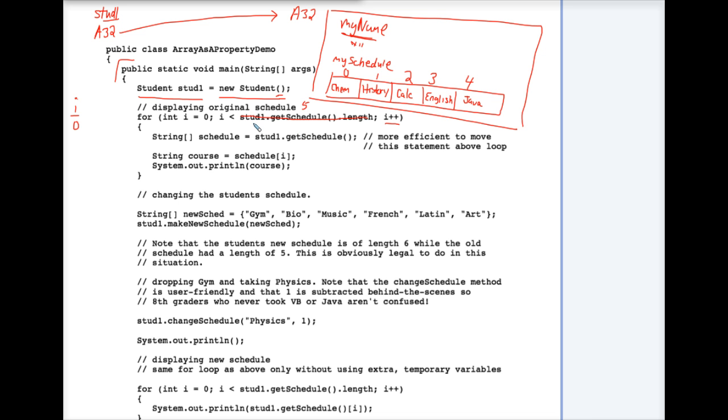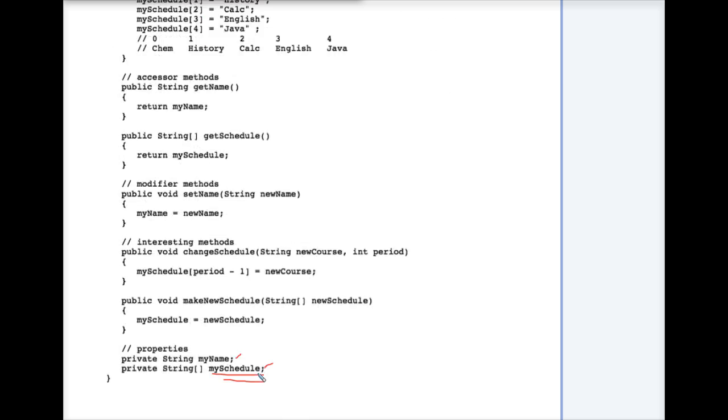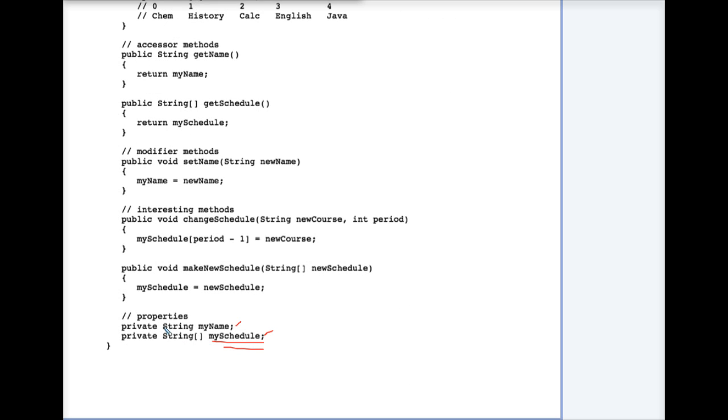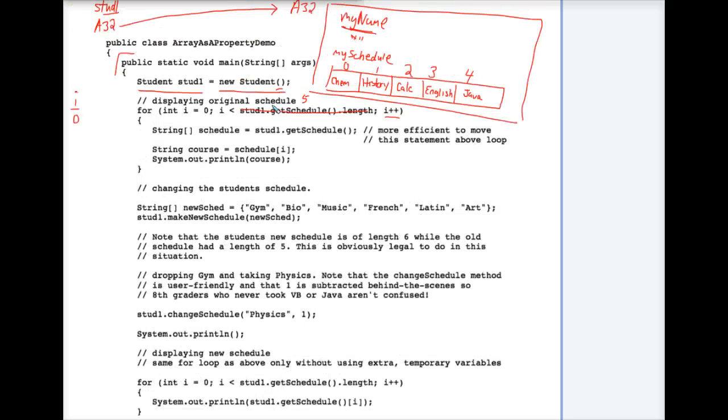We cannot type mySchedule.length because mySchedule is private. Notice, like all properties in classes, for good style you should always make them private. So therefore, if mySchedule is attempted to be used over here in the main method, it would be a compile error because it's private. So we have to do stud1.getSchedule().length. Of course, we could break it down into extra little variables, but this works and this is quite fine. So it's number 5.